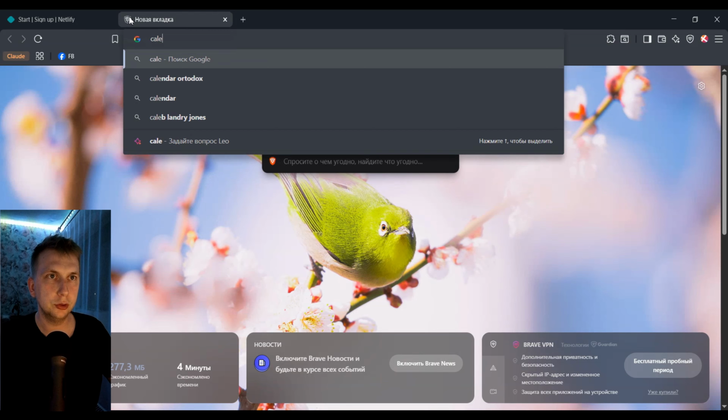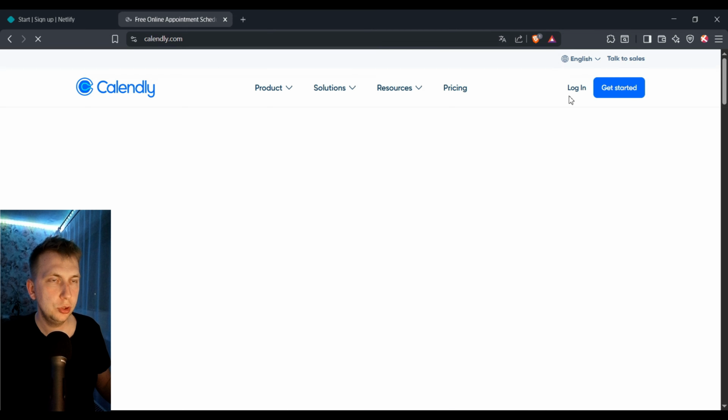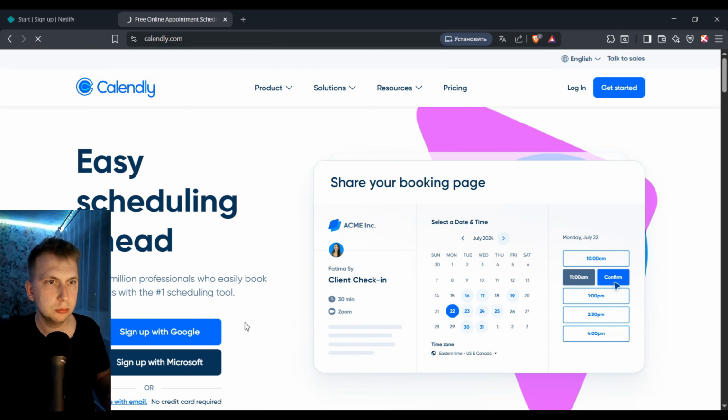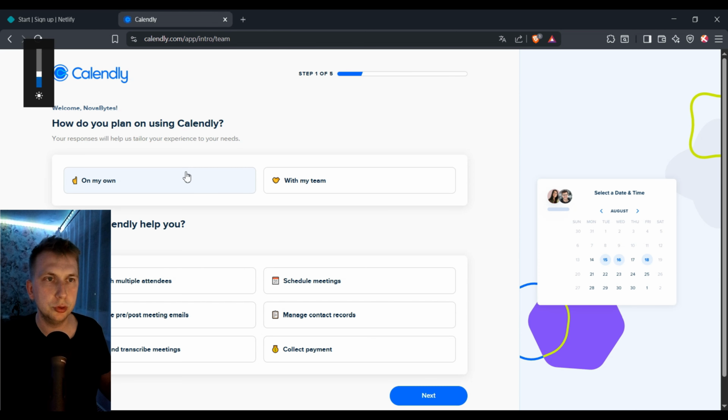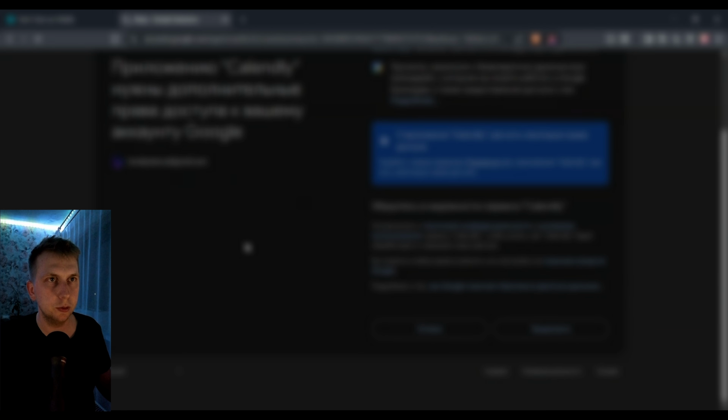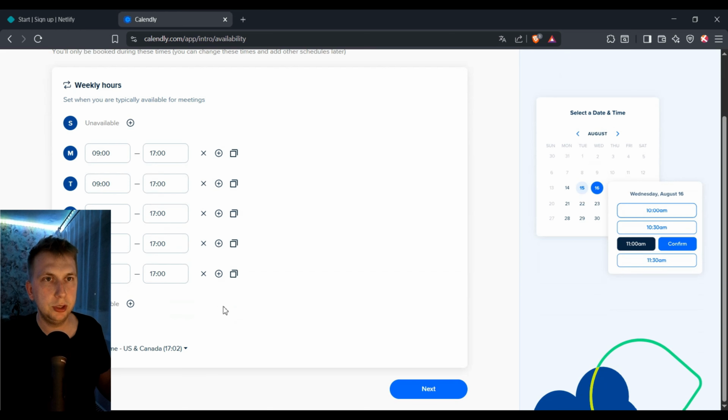Also what you can add to your website is Calendly. You can start with the free version if you don't have very many appointments in the beginning. What you can do is just register, make an account here that is free. Here you can also connect your Google. So if somebody registers anything, it's going straight to your Google. Here you can add your weekly hours when you're working.